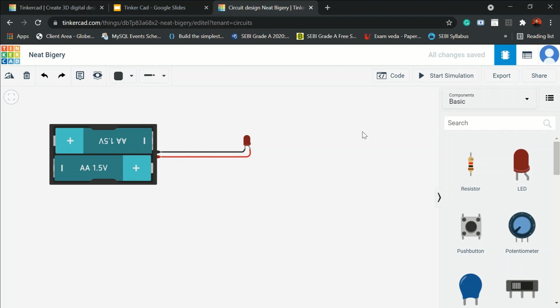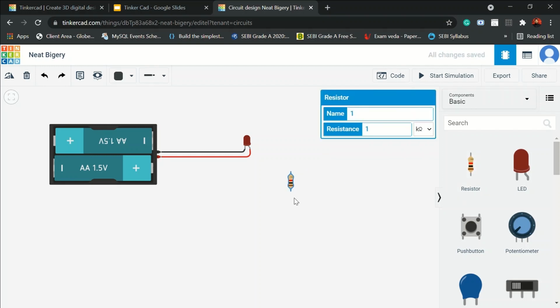To resist it, what we're going to do is use something called a resistor. So here you can see this is called a resistor. What it will do is resist some amount of current. It will not allow the entire current to pass through it. It will just resist some part of the current, and it only allows some part of the current to flow through it. So we're going to use this resistor.